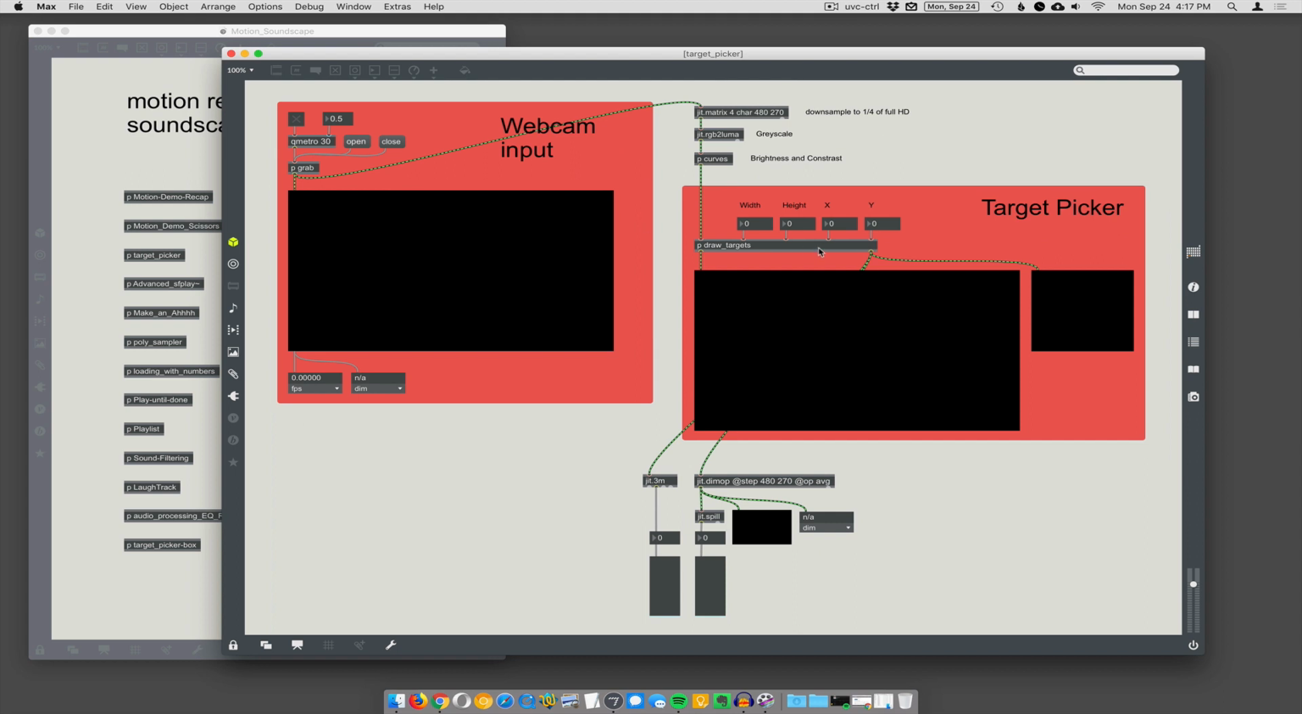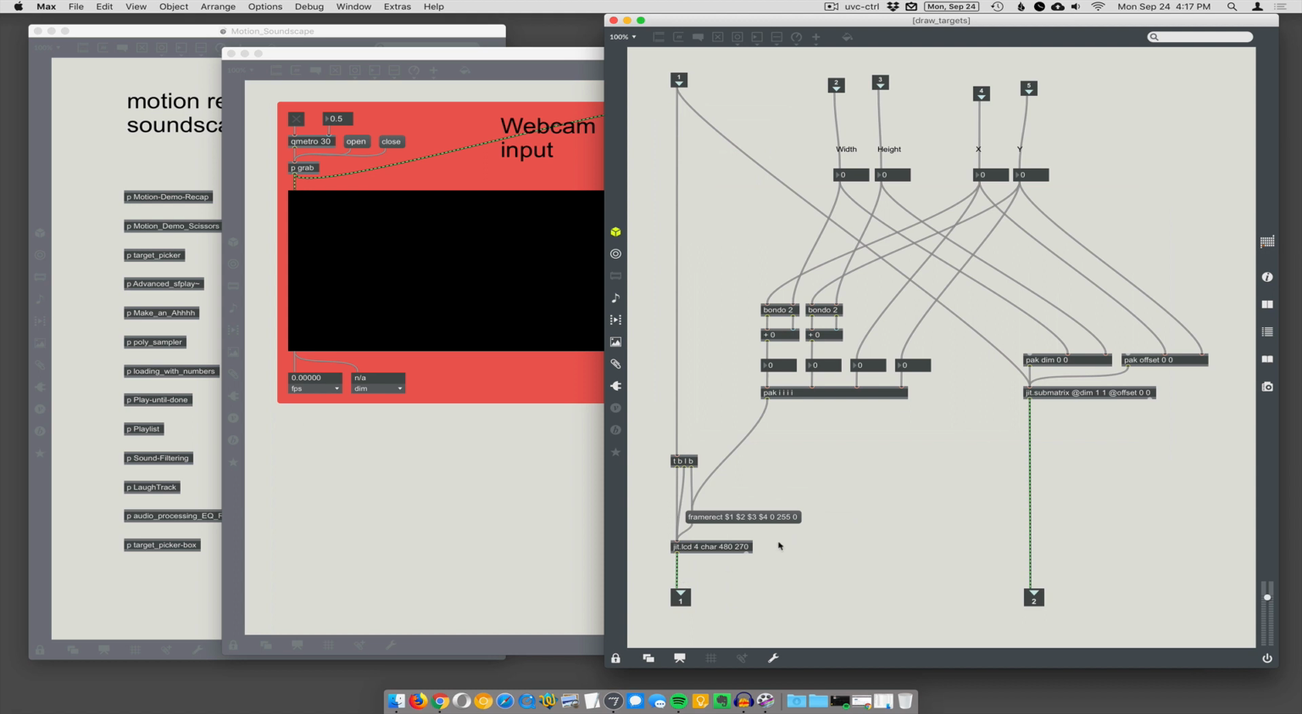This is, by the way, something I built, but it's built out of pretty simple stuff. It uses this object called submatrix. Target Picker is going to let us define a subregion of the incoming video matrix, and it's going to spit out just that subregion. All I've really done here is built an interface around submatrix that uses JIT.lcd to draw the box around where you've picked. It's just a handy thing.